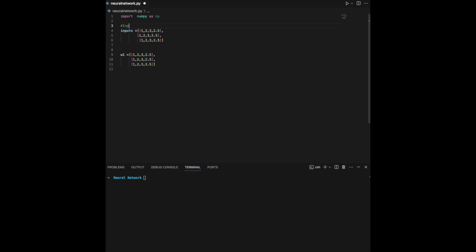I'm just adding a comment to show that the input, a picture or any object which we pass to the neural network, is converted into numerical format. In the same way, I'm adding a comment over here to identify that this is the weight for the first layer.